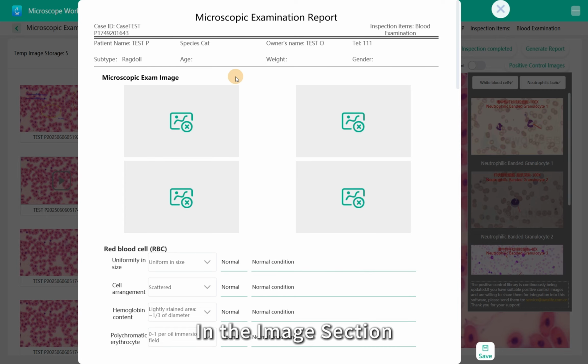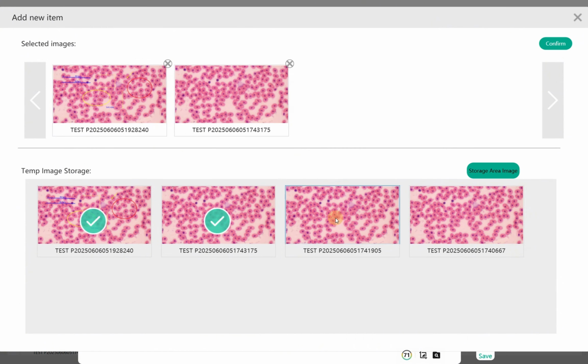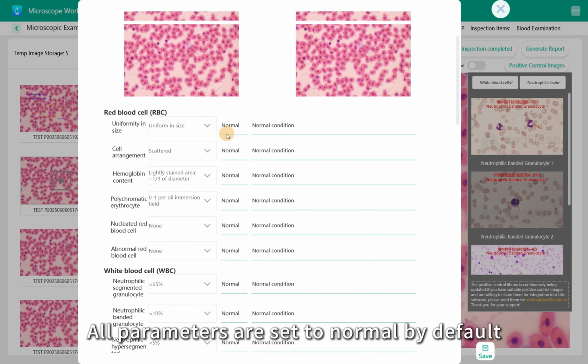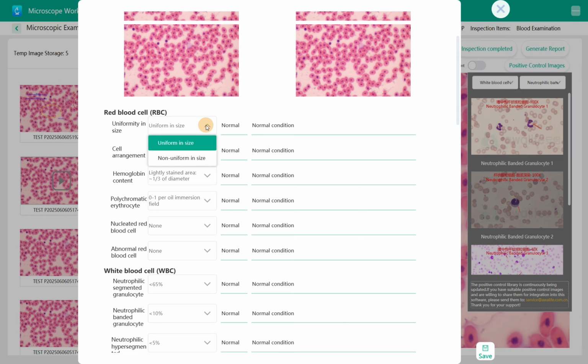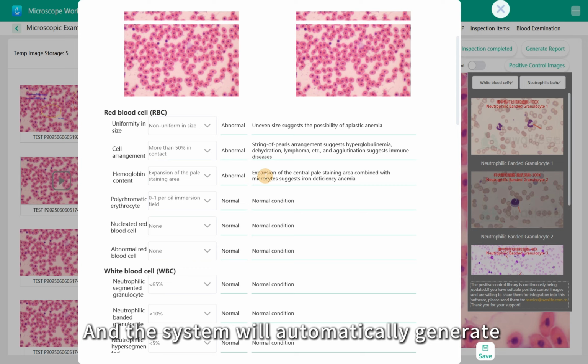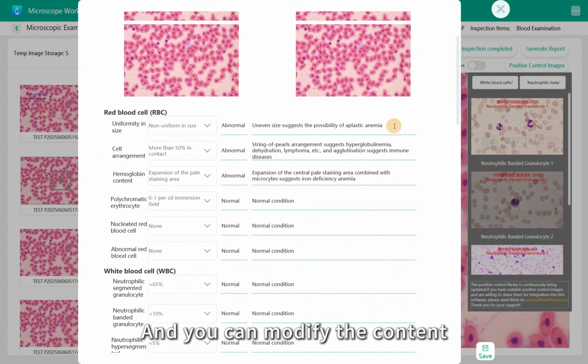In the image section, you can upload the photos you took during the exam. For the parameter sections, all parameters are set to normal by default. But if you spot something unusual, just select the abnormal option for that parameter, and the system will automatically generate the corresponding clinical reference notes, and you can modify the content. Even for normal indicators, you have the flexibility to modify and input your own notes.